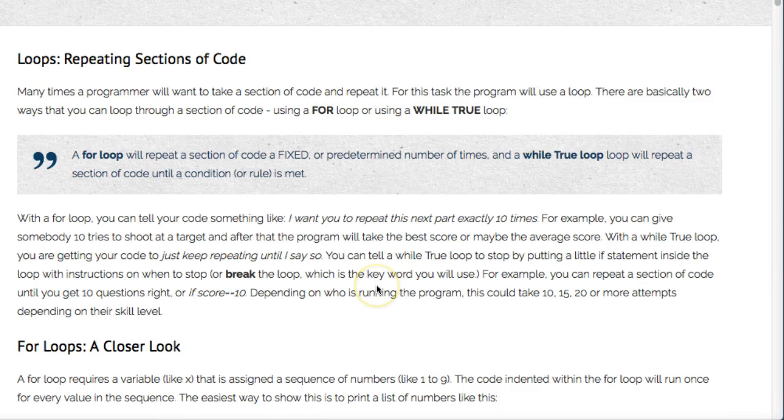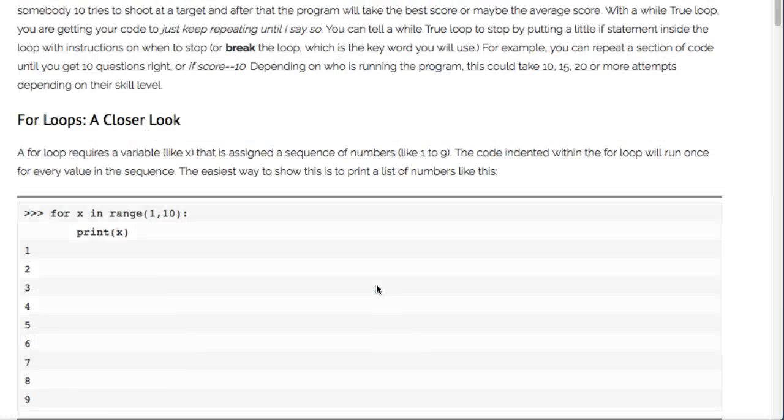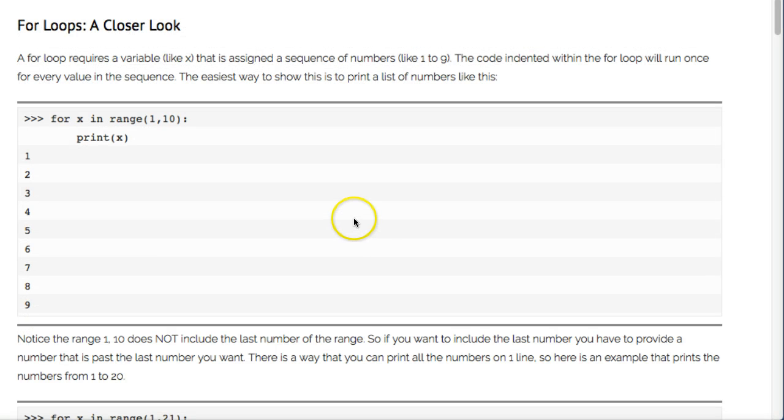We're going to take a look at the for loop first and look at it in a closer way. For loops are pretty simple to start with. To start a for loop, you just use the word for, and you have a variable to represent basically a counter to keep track of how many times you're looping. I'm going to use x in this case, and I'm going to say for x in range 1, 10. What that means is let x be the numbers 1 to 10, but not including 10. So essentially the numbers 1 to 9.